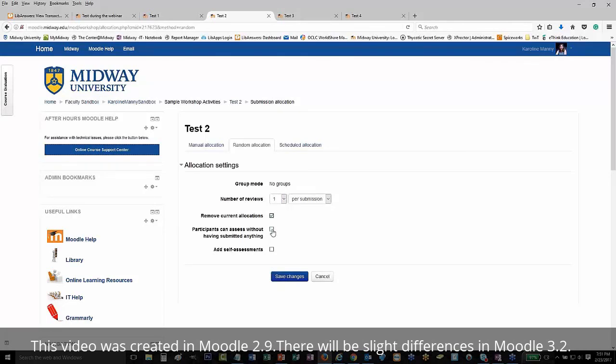And you can say here that participants can go ahead and start reviewing without submitting anything. And here you can add self-assessments.